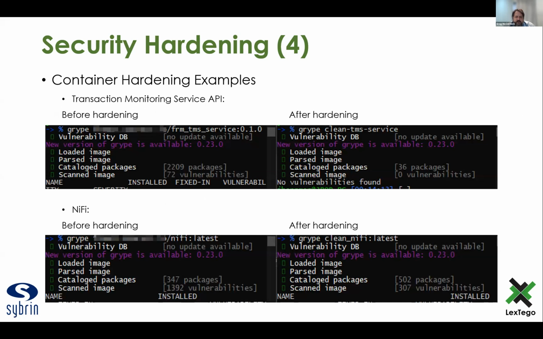So to give you an example of what we did as part of the hardening process, we use a program called Grype, which we've now automated fully into our CI/CD. And if you take a look at the TMS, the Transaction Monitoring Service API, before hardening, there were 2,209 packages, 72 vulnerabilities. After hardening, there were 36 packages and 0 vulnerabilities. That's a pretty complex service.